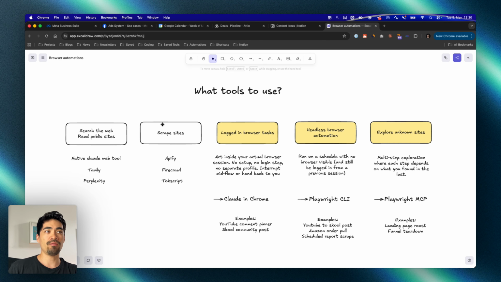Then people also often talk about this use case of scraping sites, which is, I guess, similar to this, but it's more about going somewhere and getting a bunch of data and then downloading all of that data. And for this specific use case, there are also some tools that are specialized to do this. So Apify is one of the most famous ones there. Firecrawl is one. And then one that I use, not specifically for scraping, but more for getting transcripts from Instagram or TikTok, for example, is TalkScript.